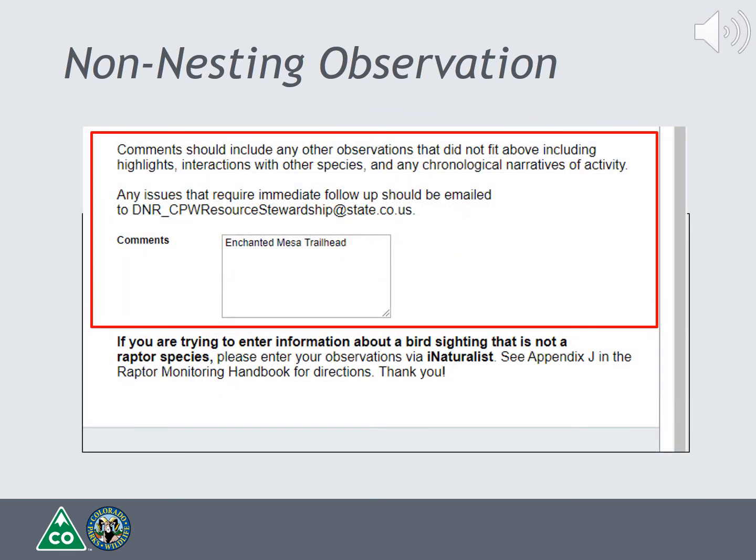Finally, enter any comments about the non-nesting observation you might have. This is a great place to put comments about the bird's behavior or your notes in the location column of the data table. In this example, we observed the red-tailed hawk near the Enchanted Mesa trailhead. You can also use this space to record general comments about the survey, for example, if you had left early because the raptors were getting agitated. This information can be very useful. That said, comments are optional.